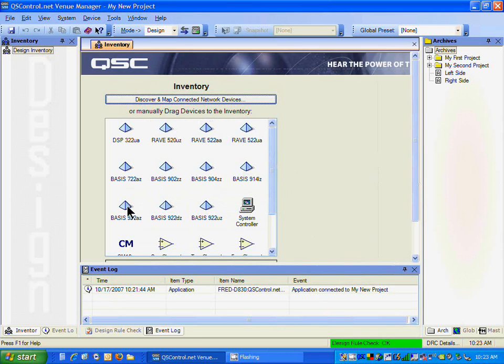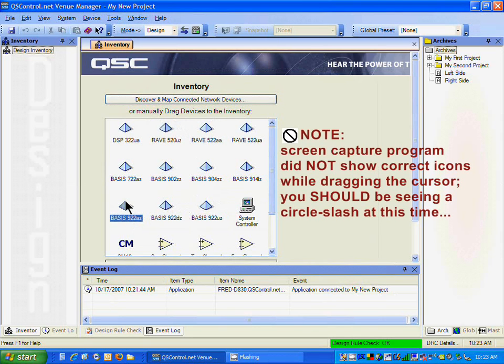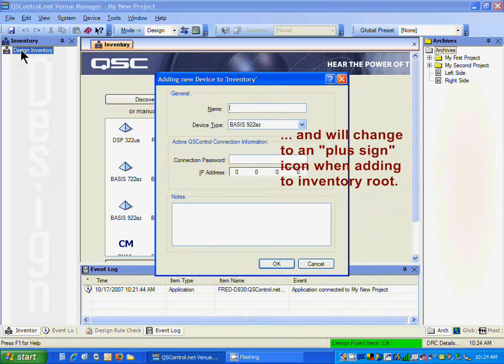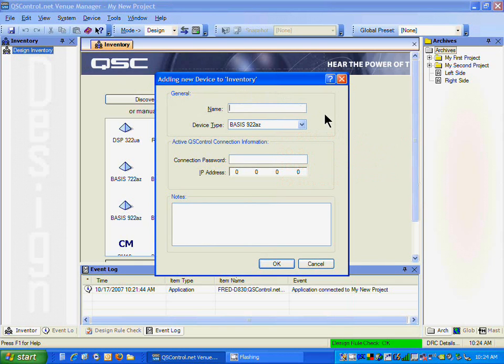So the first device I'm going to go ahead and add, using the toolbox here, is to grab a 922AZ and drag it, as the window says, to my design inventory. You have to actually drop it on the word design inventory. You can't drop it here, it doesn't allow you to. But drop it right on the word design inventory. A window is going to come up and allow you to add that device to the inventory.